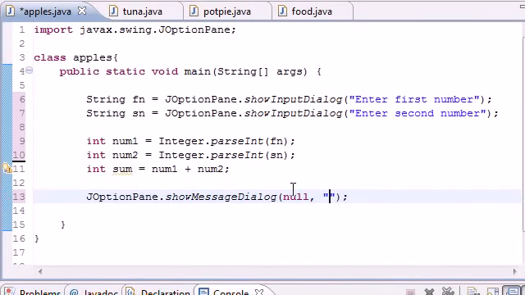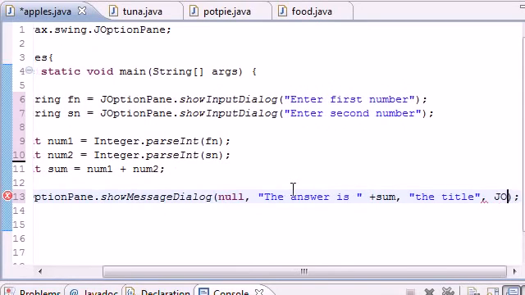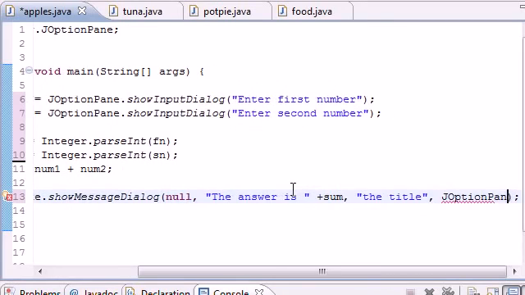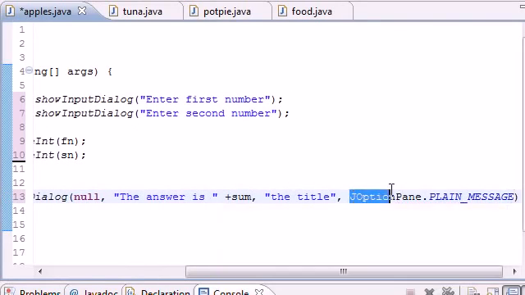The second one is what you want to say, like your prompt, but it isn't a prompt, it's just a message. So let's put "the answer is", and let's just add sum. So it's going to be like "the answer is 5" or something like that. Now the third parameter is what you want to appear on your title bar. So let's put "the title" or something easy like that. And the fourth parameter you need is the message type that's going to pop up. Now I'll go over this later if I have time, but for right now just put JOptionPane.PLAIN_MESSAGE like that, and you don't need to put this last thing in quotation marks.